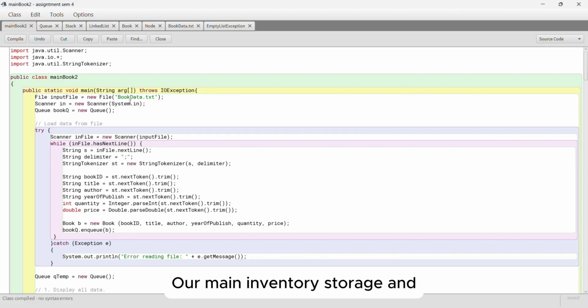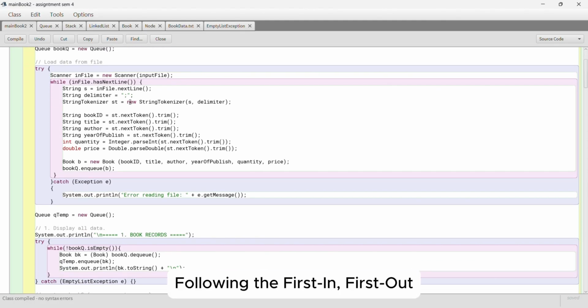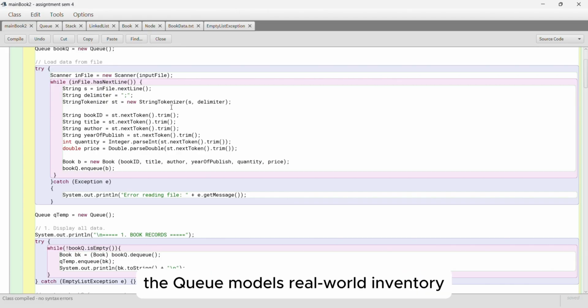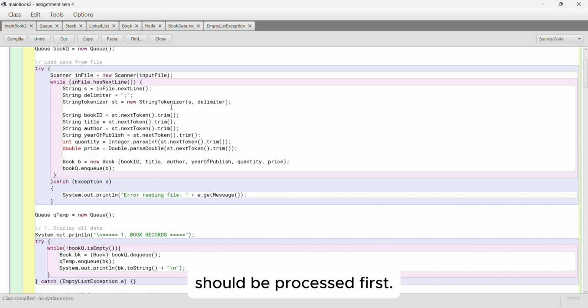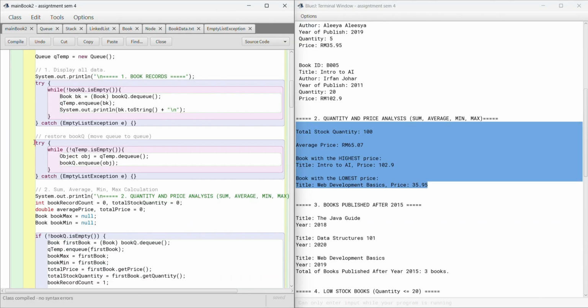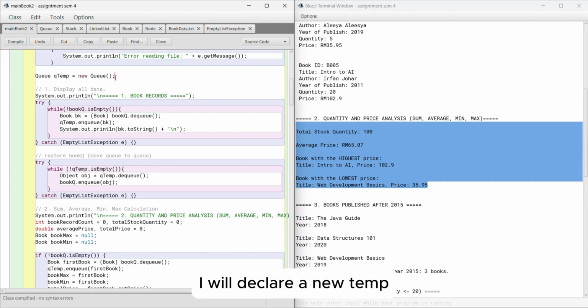Our main inventory storage and processing occurs within the queue data structure. Following the first in, first out or FIFO principle, the queue models real-world inventory handling where the oldest stock should be processed first. We begin our main book 2.java by showing how the data is loaded into the queue and then displayed. Before that, I will declare a new temp named qtemp to move all the data temporarily in the new queue.